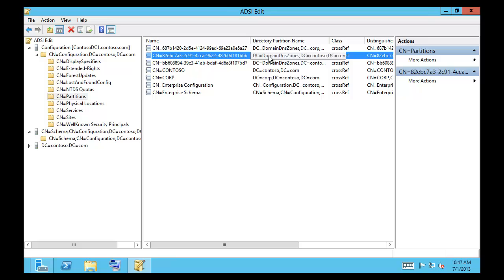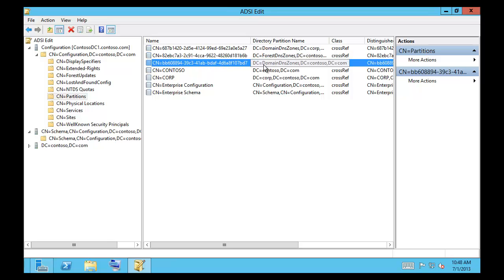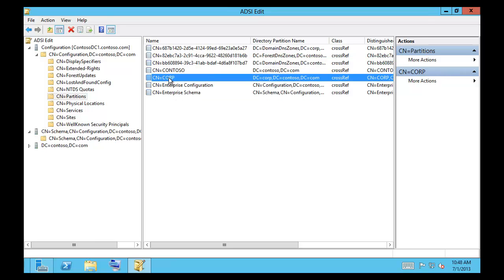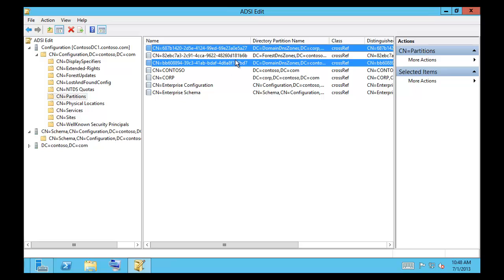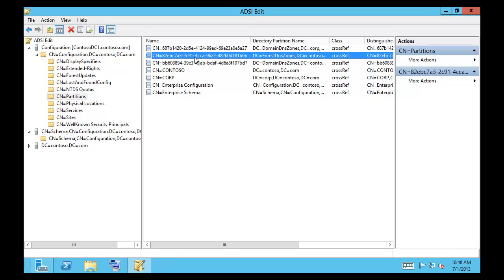So one forest for the entire forest, one domain for each domain that you have. In this case, we have a 2-domain forest, and as such, we have 7 partitions in Active Directory. So think of partitions as tables in the database. So we got a schema, config partition, we got the corp.contoso and the contoso domain partitions. We're going to have for each of those domain partitions an application partition and then the forest DNS zones for the entire forest.